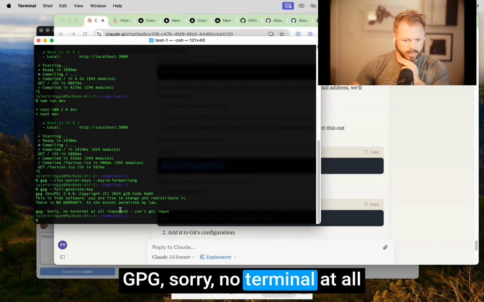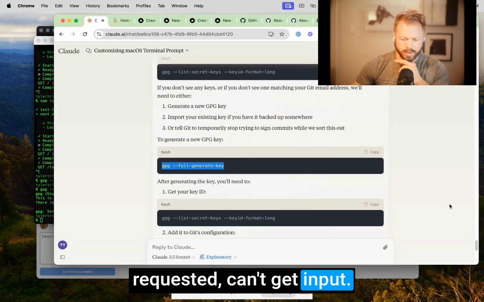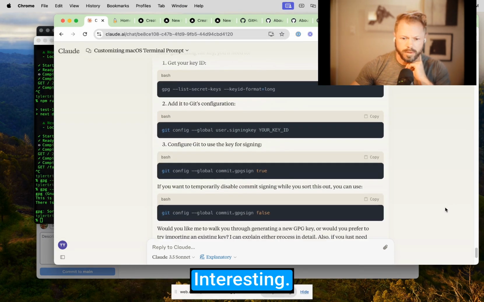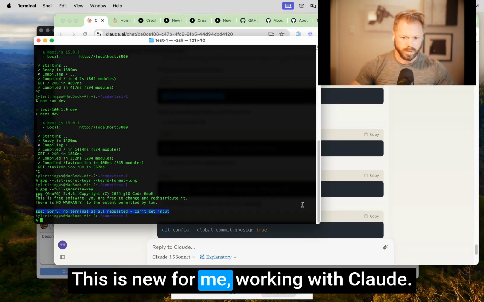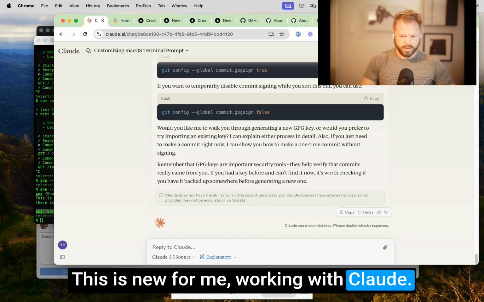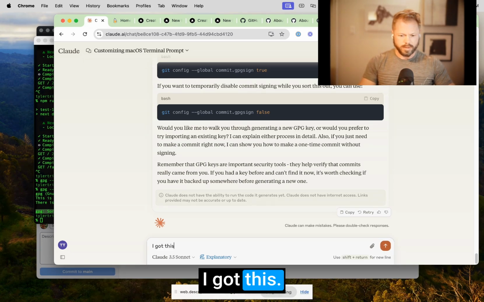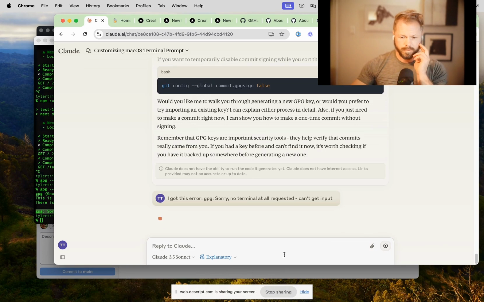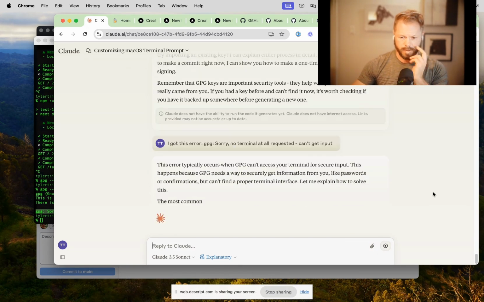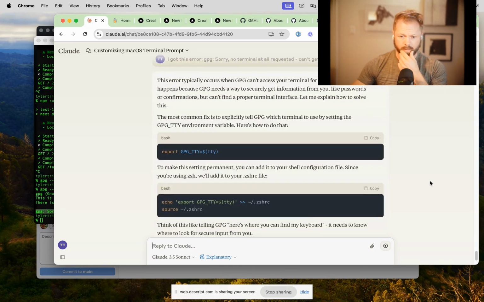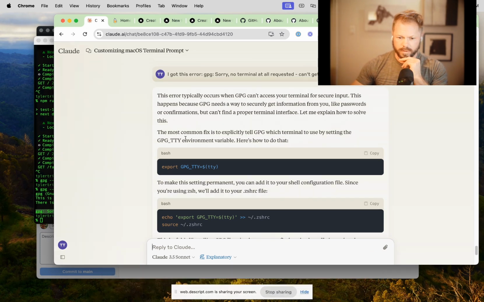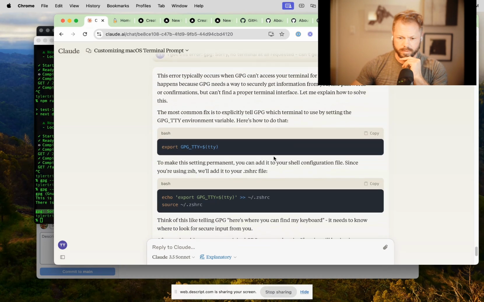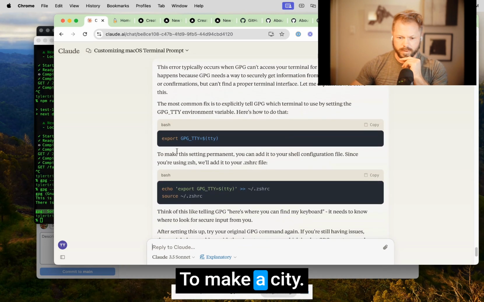GPG, sorry, no terminal at all requested. Can't get input. Interesting. This is new for me, working with Claude. I got this error. This happens because GPG needs a way to securely get information to you. To make the setting.